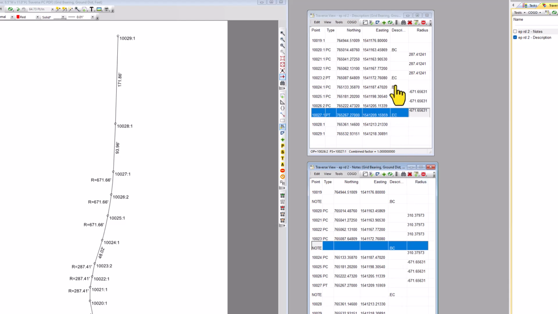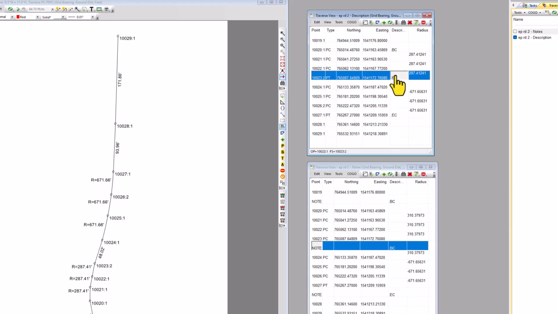When we put them in descriptions, Traverse BC says, I'm going to begin a curve at the point I'm in, 10,020. I'm going to end a curve at the point I'm in, 10,023. This now creates the configuration with the tangent between 10,023 and 10,024. If I wanted to bring the curve all the way up to 10,024 and then do a reverse curve, I just would not have included that code in the field.